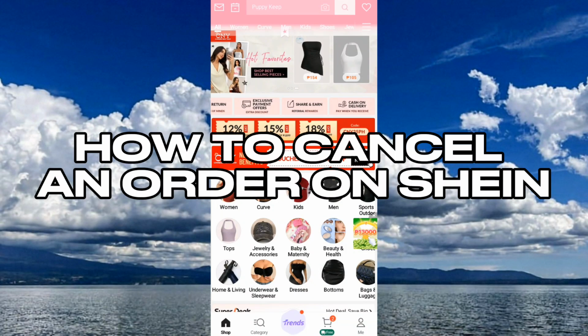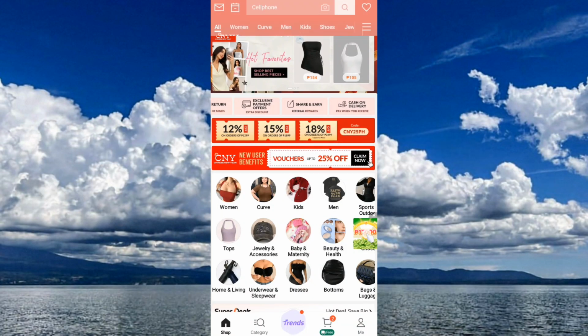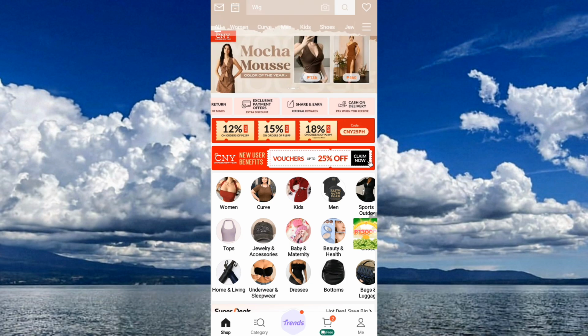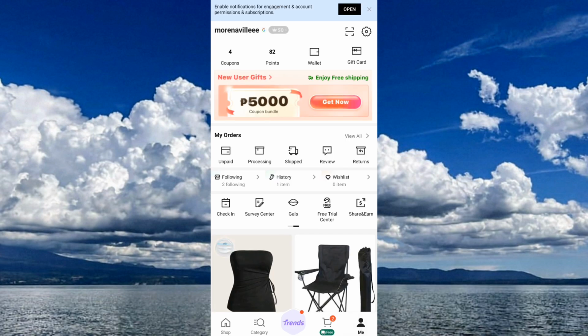How to cancel an order on Shein. Open the Shein app first and make sure that you're already logged into your account. At the lower right corner, tap the Me button where you'll typically see different features including your account, orders, settings, etc.